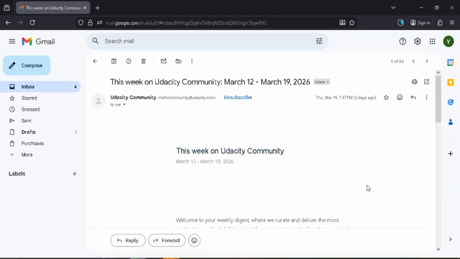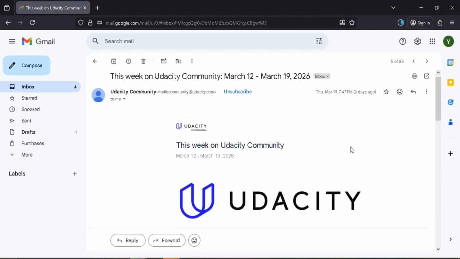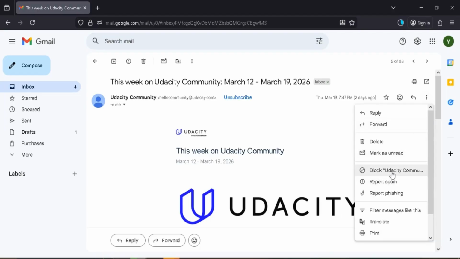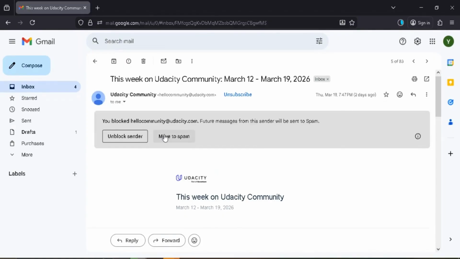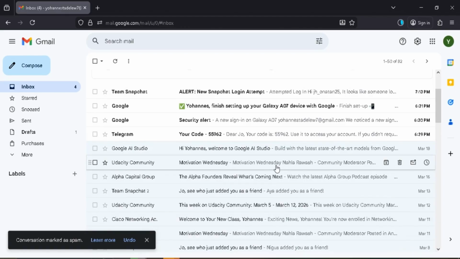Just open the email. Then look at the right side and click on the three dots, More Options. From the list, click on Block. After that, confirm it. Now, any future emails from that sender will go to spam, and you won't see them in your inbox. If you want to unblock later, you can also do that easily.